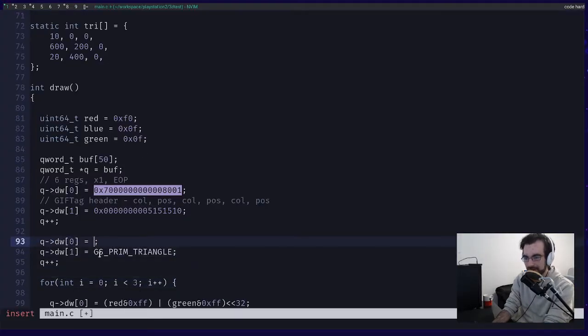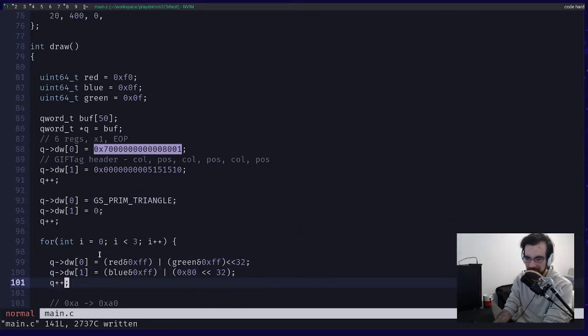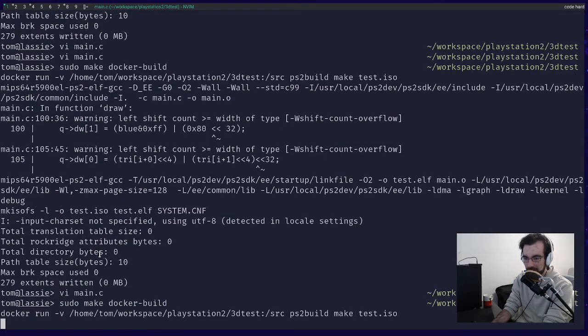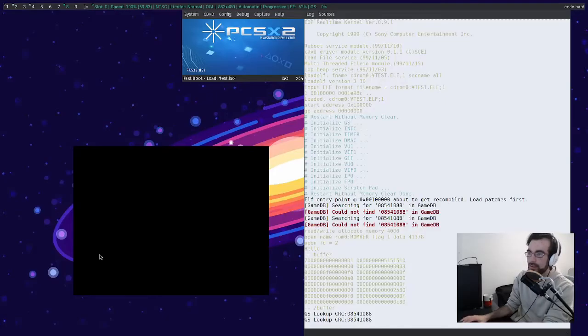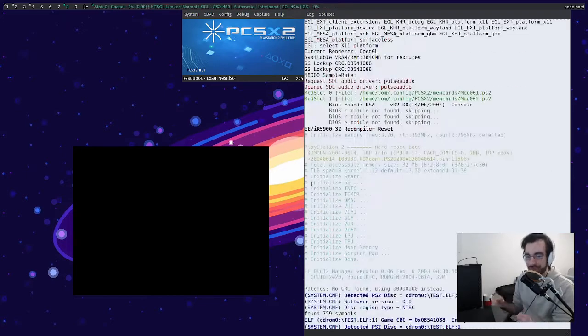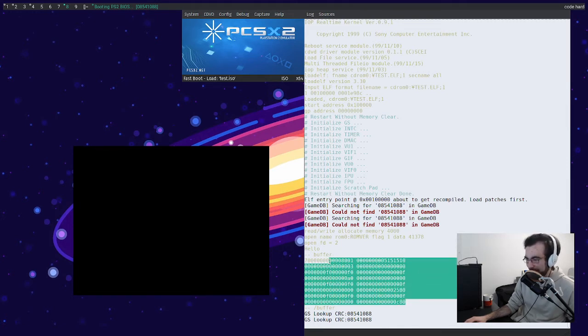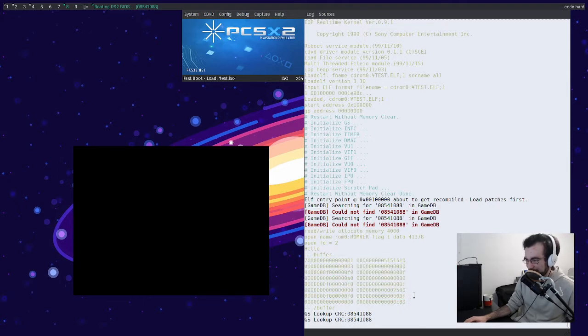Oh, yeah. No. GS prim triangle. And then there should be 0. Except I've said triangle again. And then red, green, blue, XYZ. Okay, come on. Come on. I believe. We're getting closer, okay? These values are looking mighty correct. It's just gonna get closer and closer until it just happens. Red.